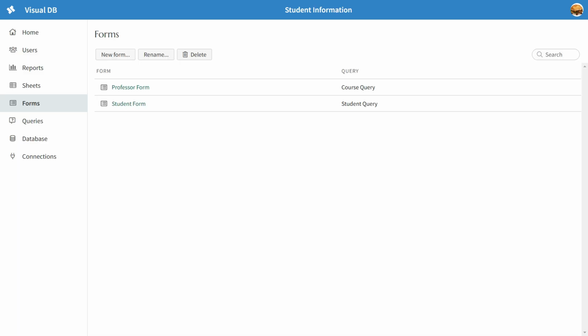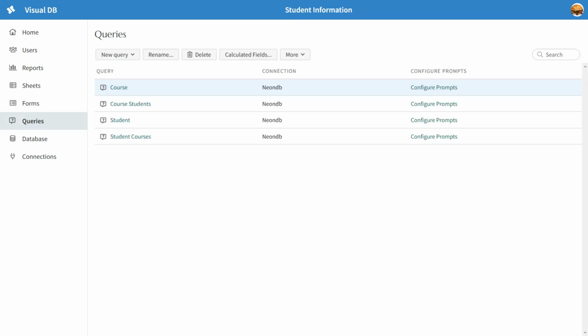So now let's get into how to create something like this. And for that, we're going to go to our queries. So in order to create an individual form from one perspective, you need 2 different queries. So since we have 2 different forms, here we have 4 different queries. So let's start from scratch and create these queries.